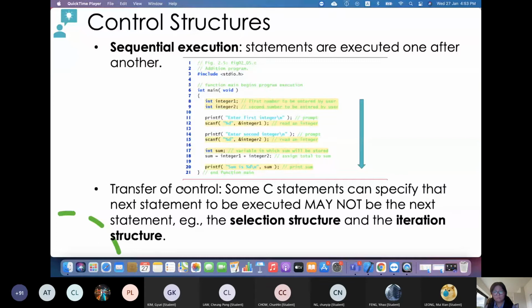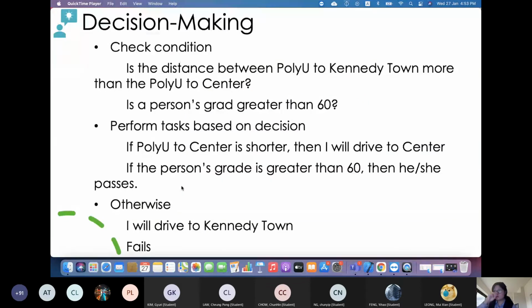The sequence structure is simple. Unless directed otherwise, the computer executes the C statements one after the other in the order in which they are written. The last example of the flowchart we have seen is the sequence structure. An executable C statement either performs actions such as calculations or input or output of data, or makes decisions. We will soon see several examples of those.